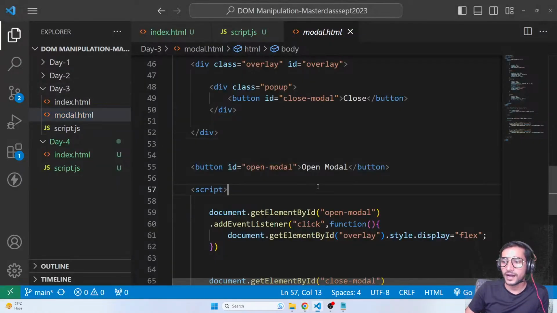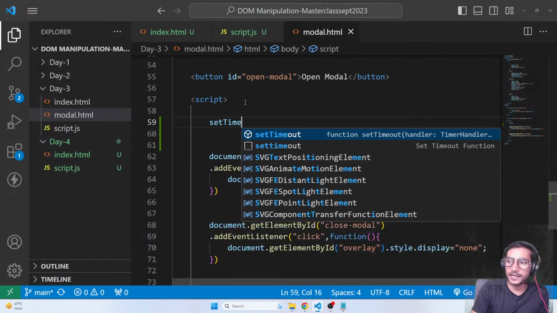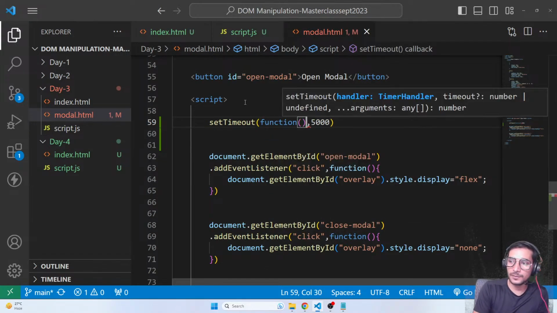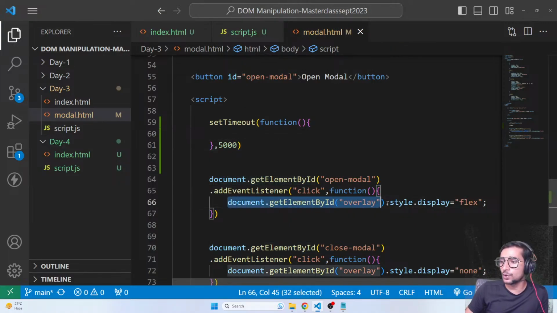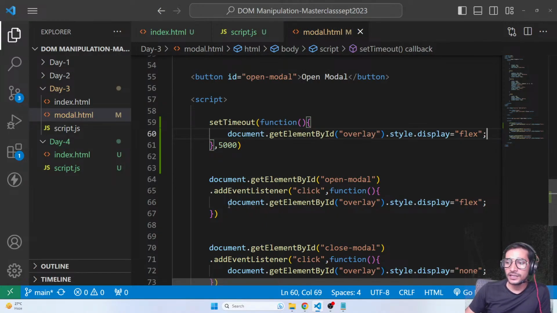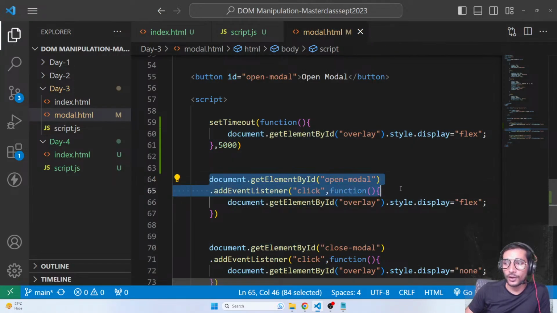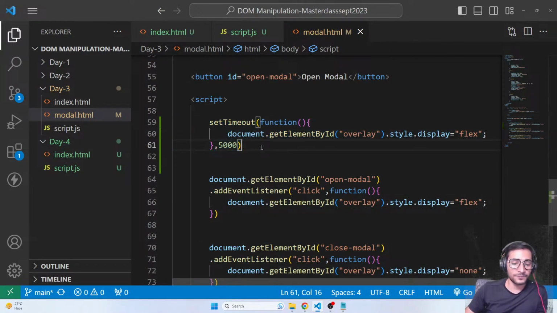Very simple. I'll go here and write a set timeout, which will be of 5 seconds. That means 5000 milliseconds. And I'll pass a function here, which will be performed when the set timeout timer is done. And I want this code to be executed, that is, showing the model. So you see, guys, yesterday we were calling this code of showing the model when I clicked on the open model button. But now I'm calling that logic of showing the model as soon as 5 seconds are done. So now this set timeout will do that.